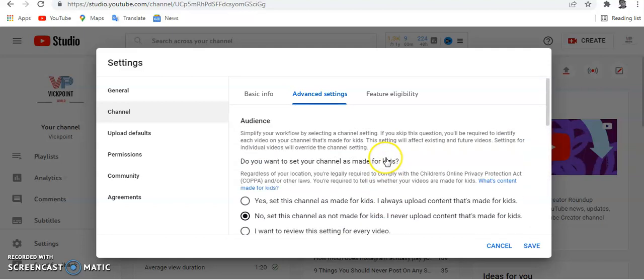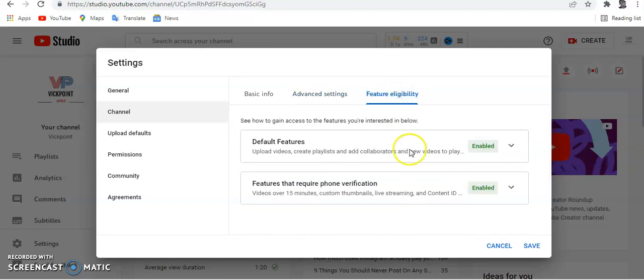So keyword. Okay, then when you go to feature eligibility, you make sure that you have done some YouTube verification, like 2-step verification, so that YouTube will allow you to upload videos over 15 minutes, and allow you to upload thumbnails. You need to set your 2-step verification with a valid phone number, so that they can enable it and you have more features on YouTube.